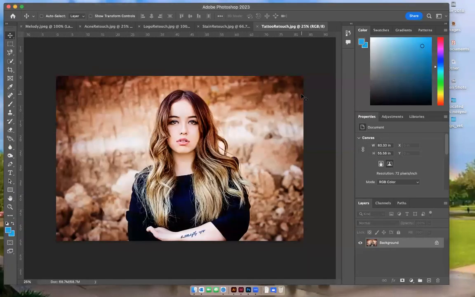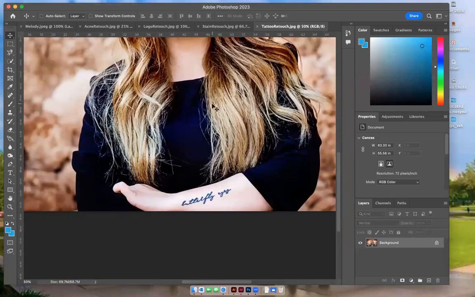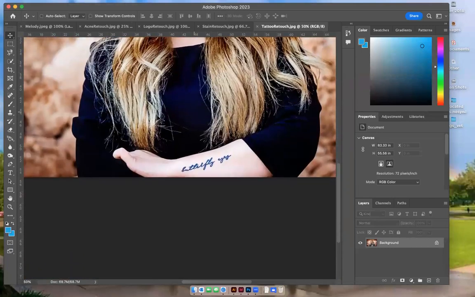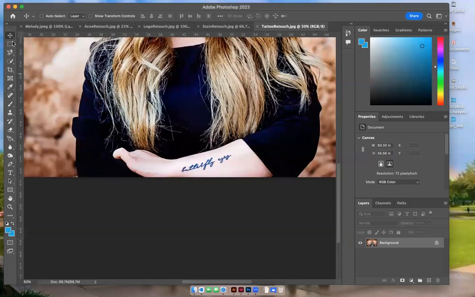Okay, so we'll start with the tattoo first, and you may want to zoom in so you can see it a little better. So I'm hitting Command plus to zoom in. I'm going to use the patch tool. It's about 8 tools down. You're going to click and hold to get the patch tool. And with the patch tool, sometimes you need to draw a line around a small area and see how it does first.